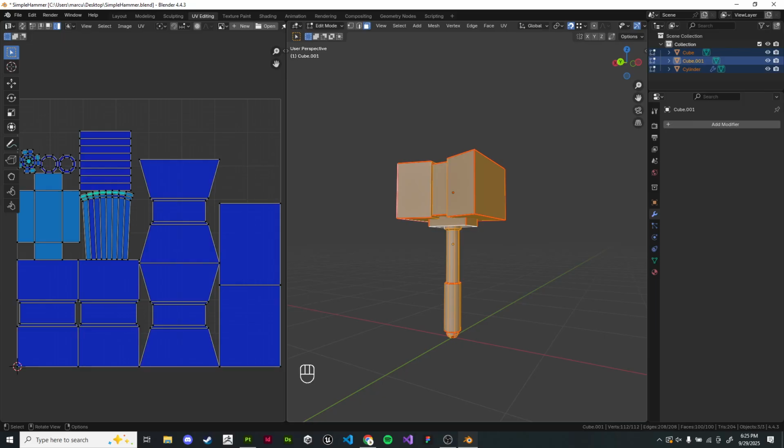So from here, I can call this object UV complete. I could theoretically from here start texturing this object and then throw this object with some textures in it into a game engine.